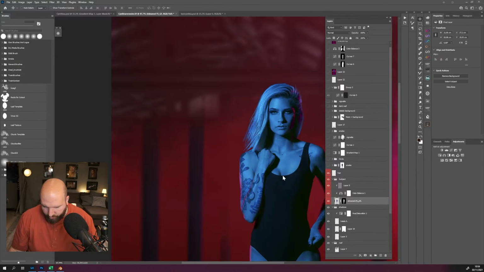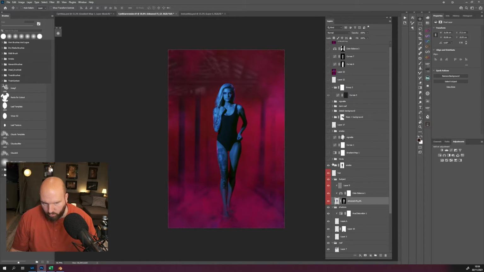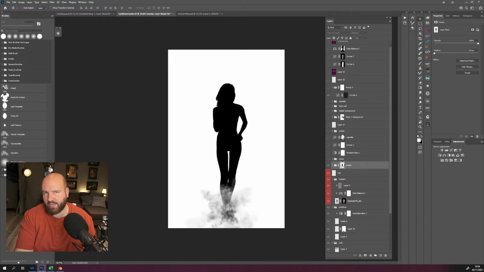The next step for this would be adding the smoke. And we want to add the smoke over the entire image, but not around her. So we've put a layer mask over her as a subject. So this is the layer mask to make sure that she's not getting any smoke on her.